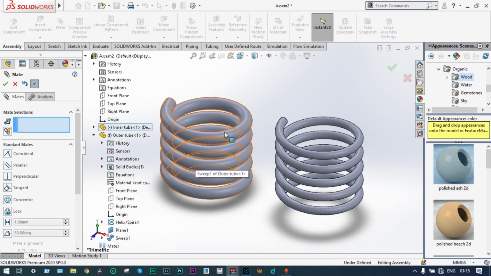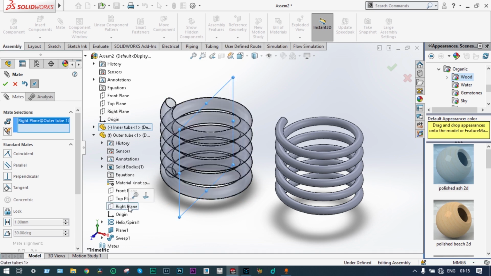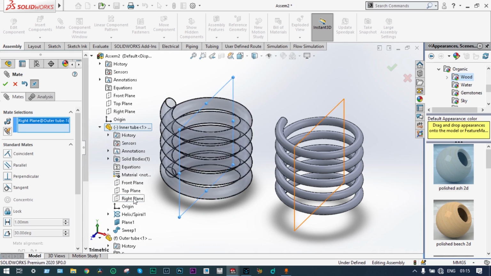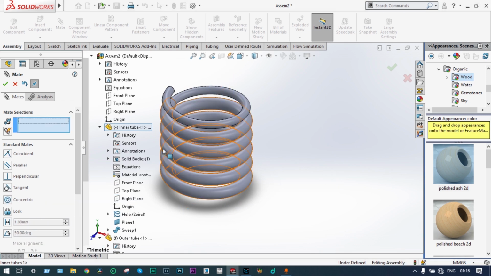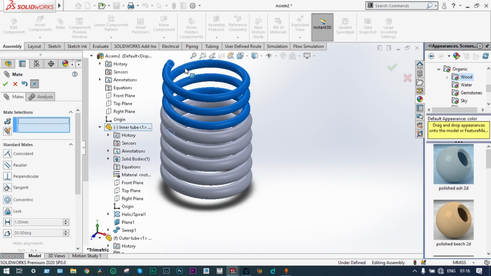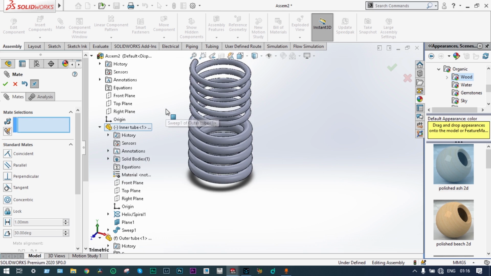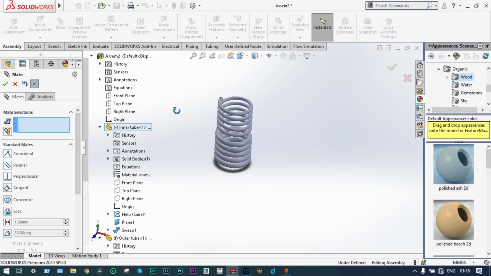Next one, some other planes we have to align together. So we'll select the right plane of the outer pipe, and that to align with the right plane of the inner tube. Green check, these 2 are aligned together. Now you can see these are aligned together, but it is not perfect. Still another constraint is required, right?